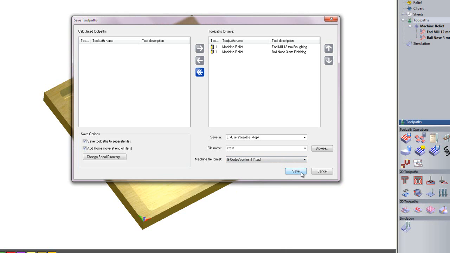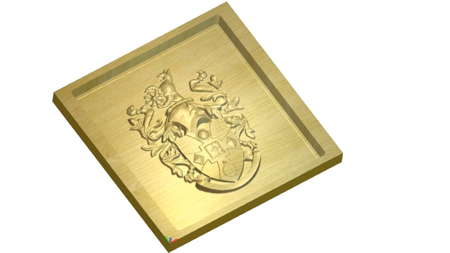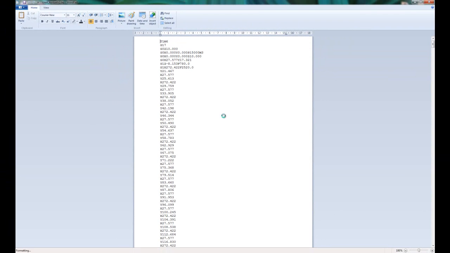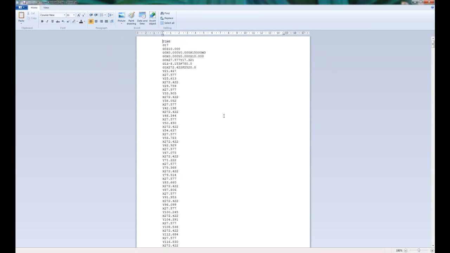Now what this has done, it has saved two different toolpaths onto my desktop in G-code. So if I just cancel that and I'm going to minimize this and go to my desktop, here you can see I have two files with the G-code ready to be sent to my machine.